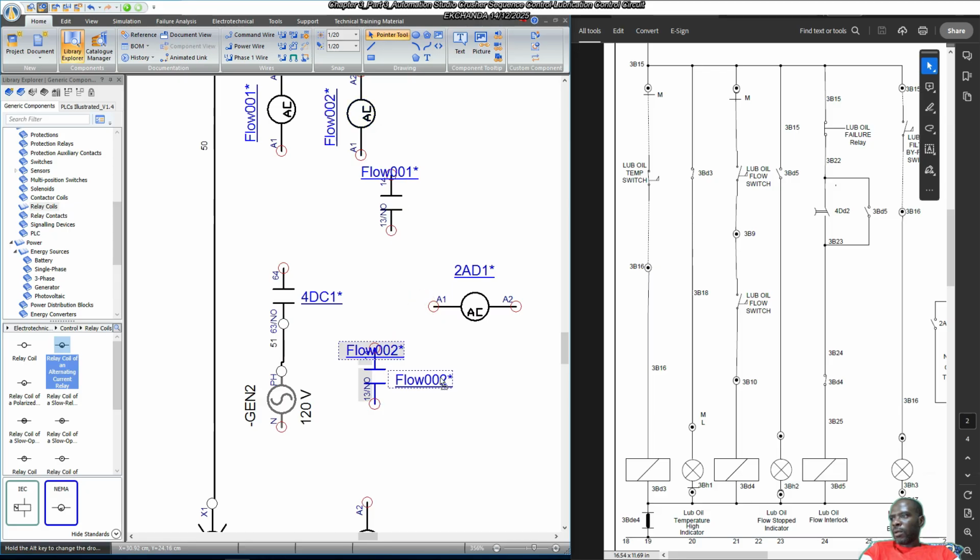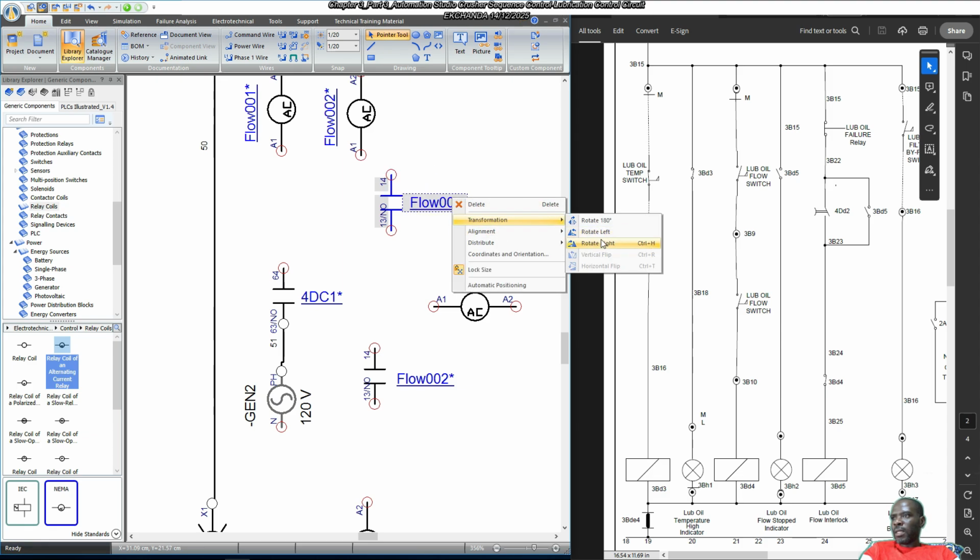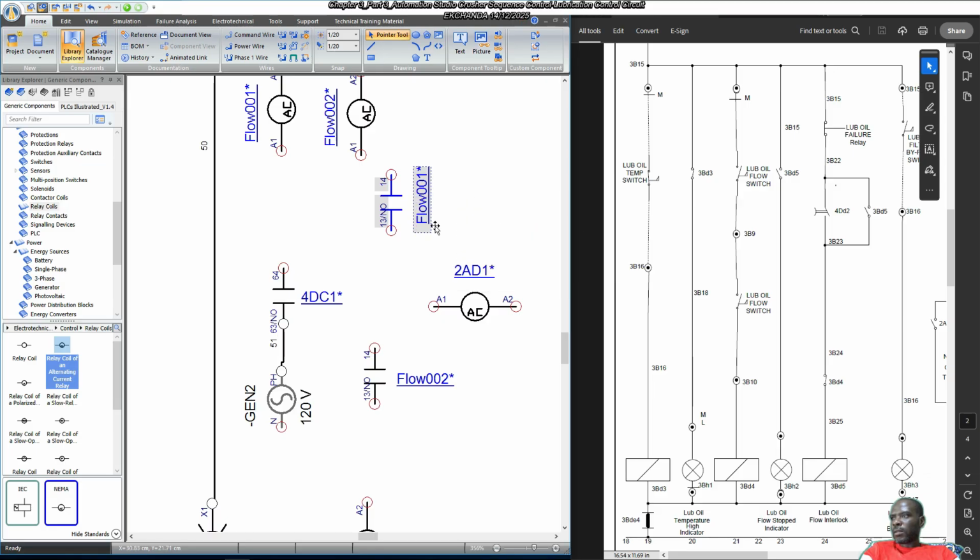So this is our flow switch 1, then the other one is flow switch 2. Okay. Transformation, rotate left, transformation, rotate left again, then this and this. I need to unlock the connection port names so that I move these out a bit.